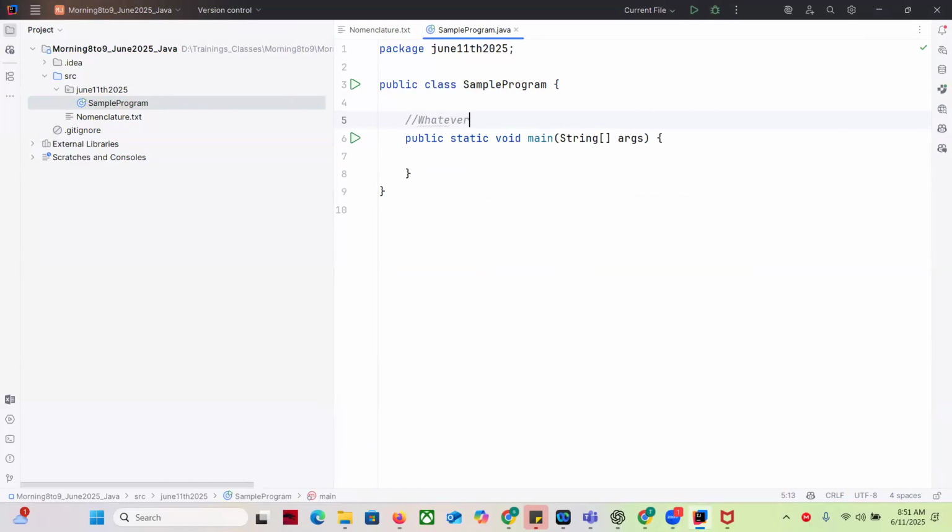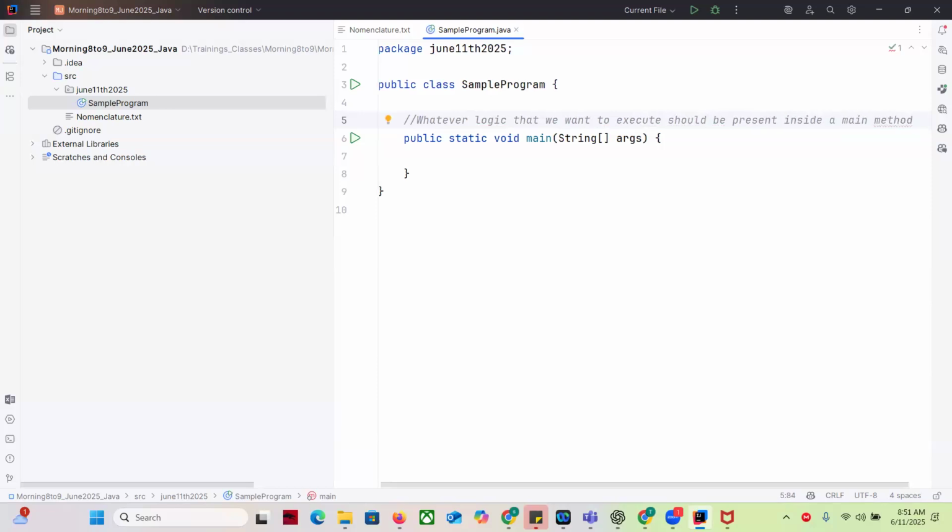Whatever logic that we want to execute should be present inside a main method. I'll explain what is a main method, what is public, what is static, what is void in the later part of the class. Clear? Whatever logic we want to execute should be present inside a main method. Great.